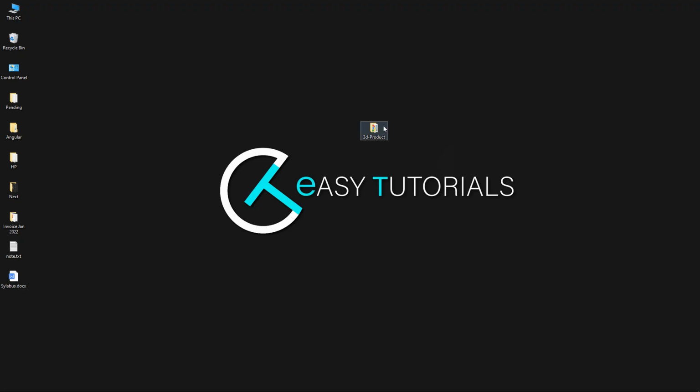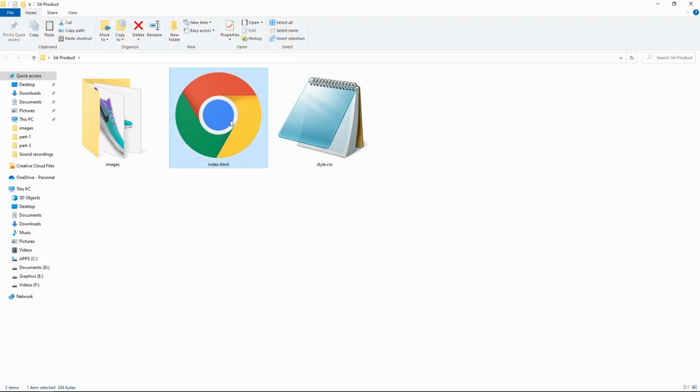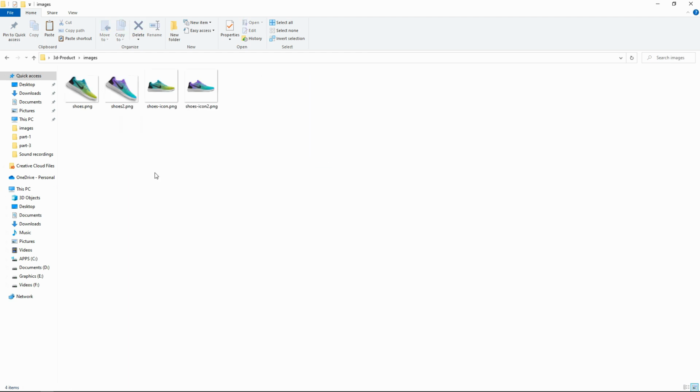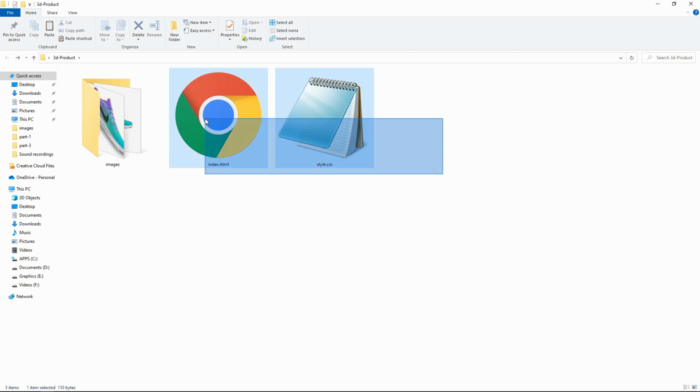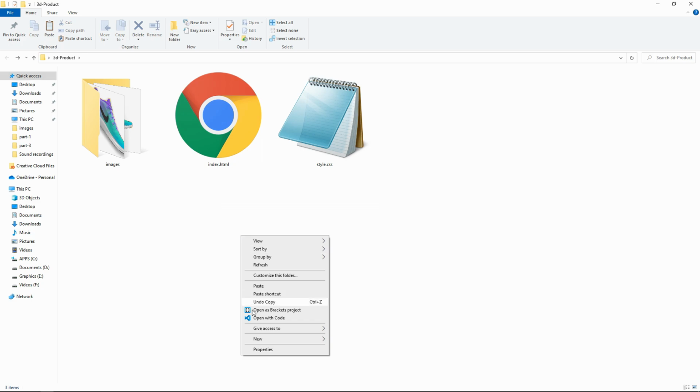Here I have this folder and in this folder you can see I have added one index.html file and style.css file, and I have another folder called images, and in this one you can see I have 4 images. You can find all these images download link in the video description. Next I will open these files with my code editor, which is Visual Studio Code. You can use any code editor.